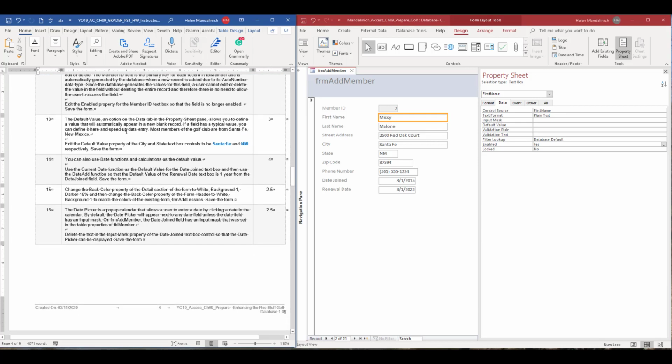13, the default value, an option on the data tab, allows you to define a value that will automatically appear. Most members are from Santa Fe, so we want to put our cursor on city, and we're going to put the default value here of "Santa Fe", in quotes, and state is NM. So the default city is Santa Fe, the default state is NM. Save the form. We're done with 13.